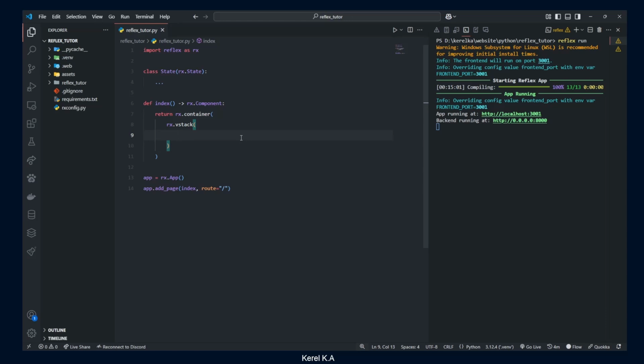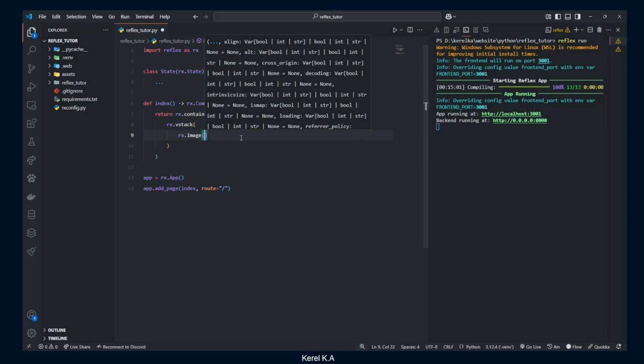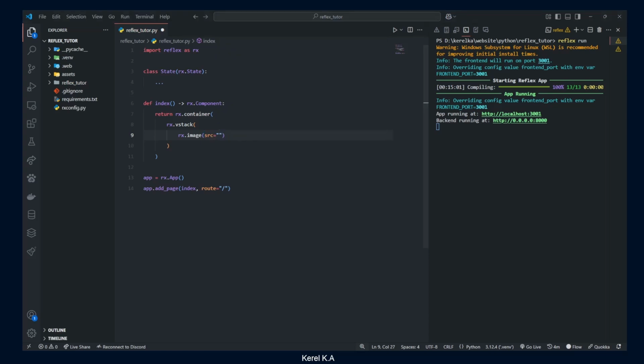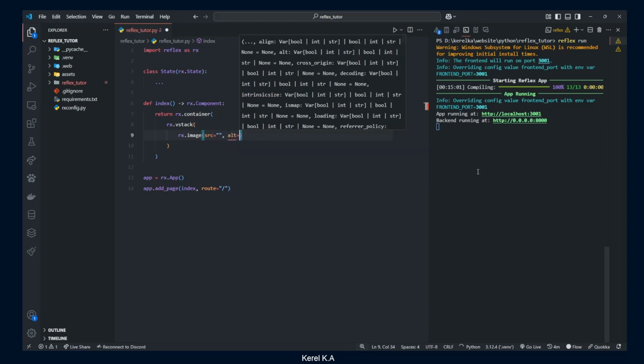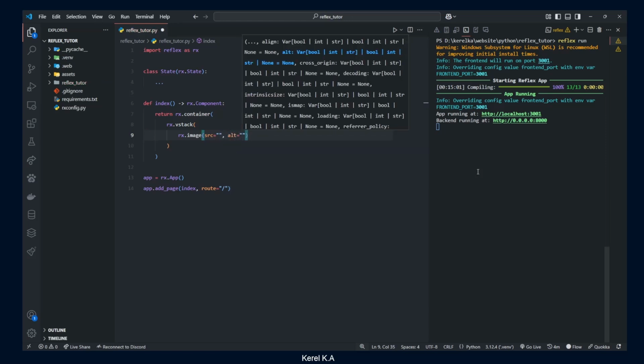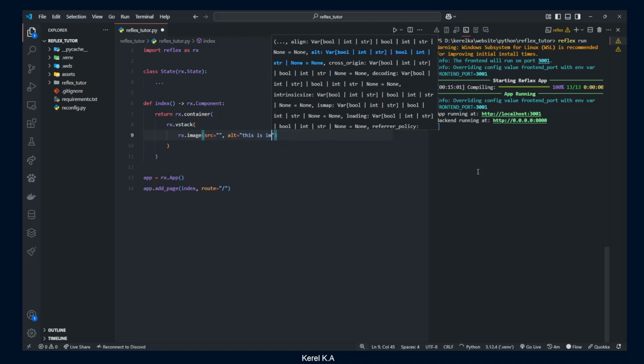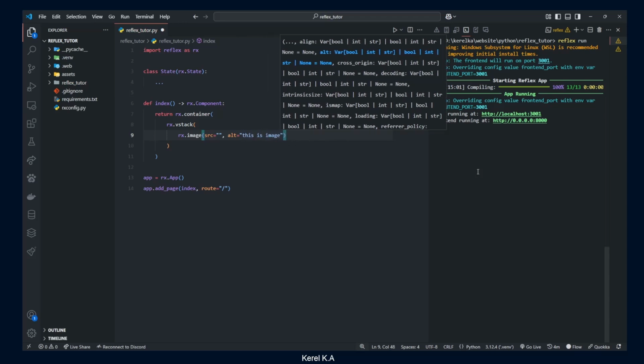For example, let's take rx.image. The image component has its own props, such as source. The source prop works like an HTML attribute, where we specify the path to the image, right? And there's also the alt prop, which is an alternative text that will be displayed whenever the image doesn't appear, doesn't load, or encounters an error in some way.